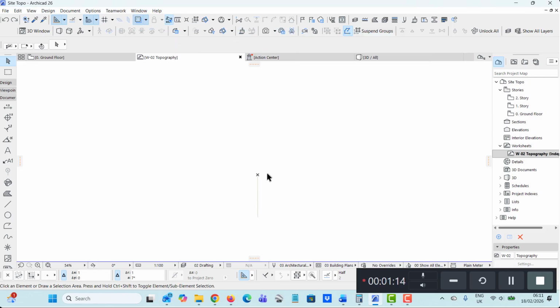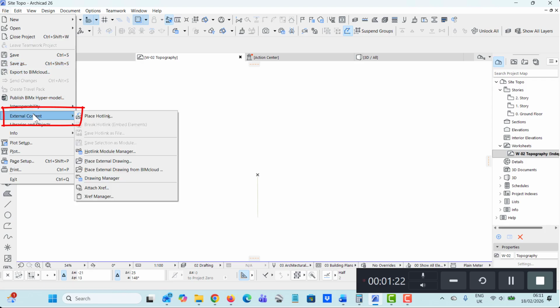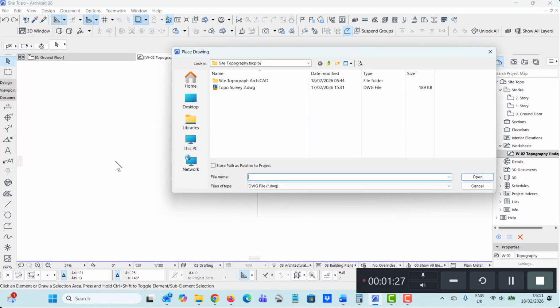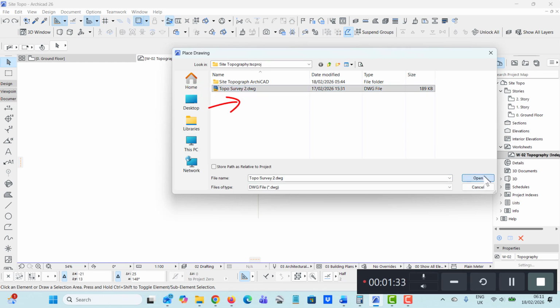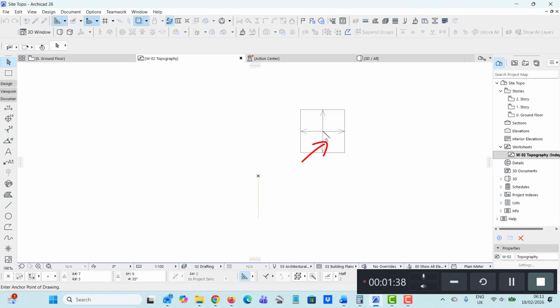Once that's done, still in Worksheet, I'll open File and click on External Content, then Place External Drawing. A menu will open. I saved my AutoCAD Topo file here. I'll click on it and press Place. The drawing will be placed into the worksheet.